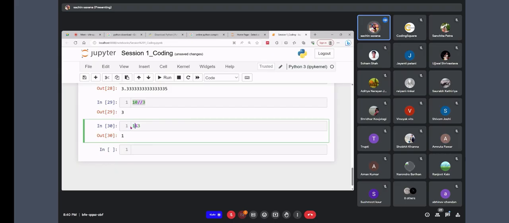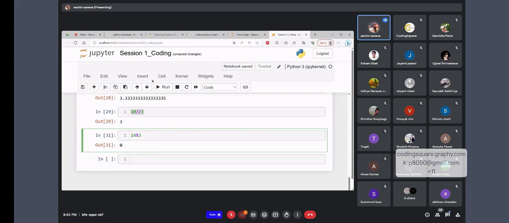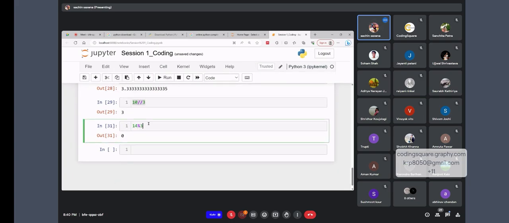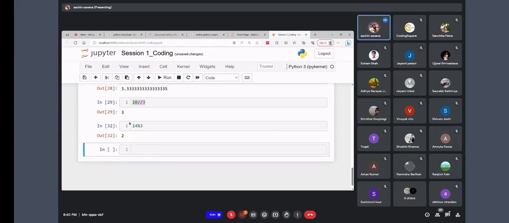Now I am having 12, so I'll get 0 because the remainder is 0 now, right? And 14, so obviously I'm getting 2, which is the remainder actually. So we divided 14 by 3, and the remainder we got was 2, right? This is the output of this function, right?